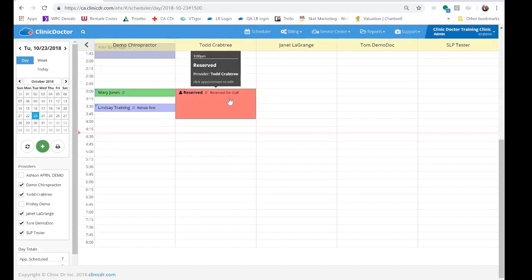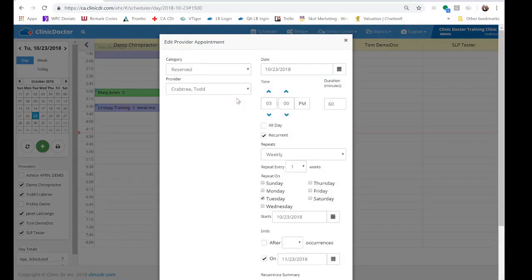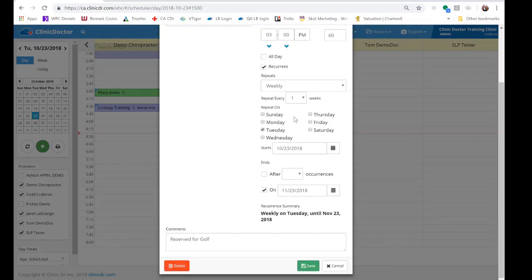And again, if I need to edit that appointment, then I just click anywhere on that appointment, and that'll bring up the appointment box to make modifications.